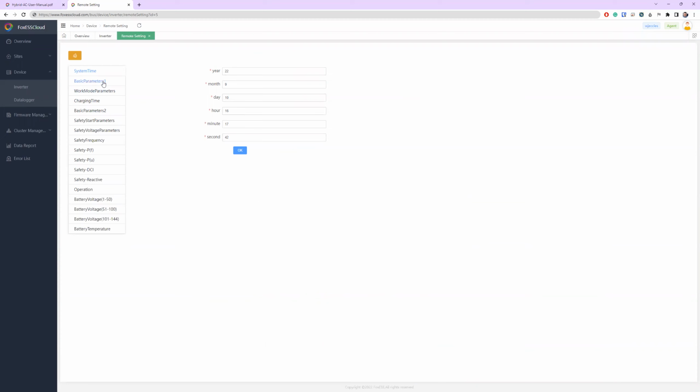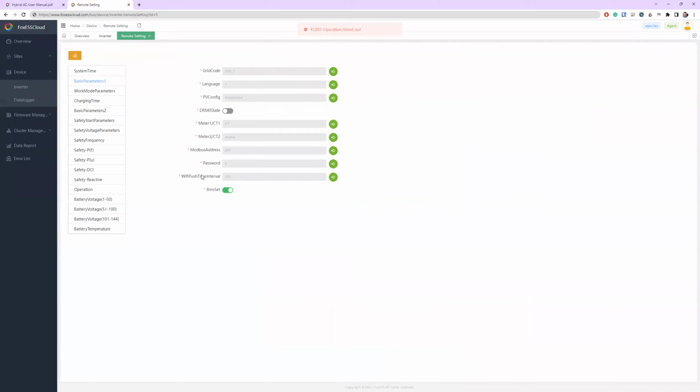Great, that's fine. Basic parameters 1, you can see how this maps to that function tree. Your grid code, language, PV setting, DRMO states, we don't use that in the UK. CT1, CT2 is disabled, my Modbus address. Password, I think that's the password for the inverter itself or the Modbus address. I haven't changed it, so I've not found that out. How often the Wi-Fi dongle is pushing to the cloud. 180 seems to be the default that it keeps reverting to, even if you change this.